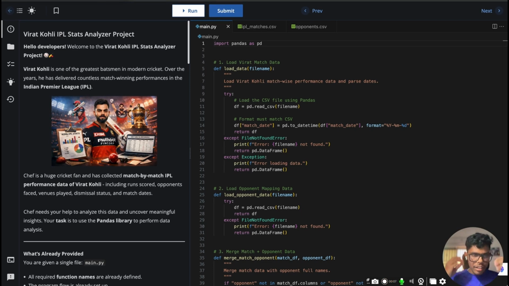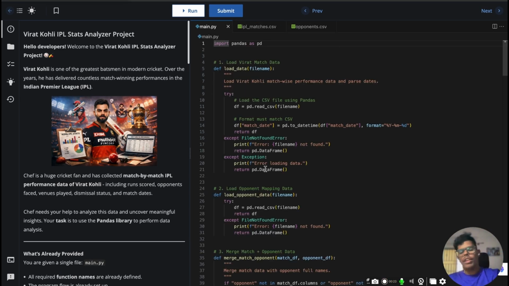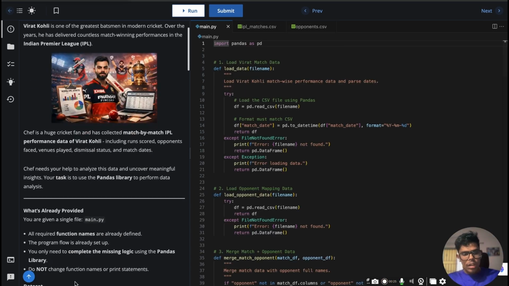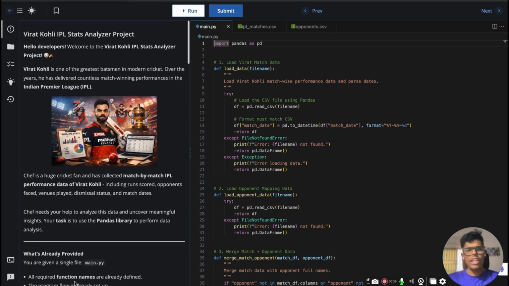So let's get started. This project is the Virat Kohli IPL Stats Analyzer project. All of us know Virat Kohli and the way he plays; he is one of the highest run scorers in IPL. We have his performance stats in IPL matches.csv and opponents.csv. Analyzing both of them, we have to analyze total runs, opponents faced, venues, dismissal, match dates, and all the other details properly.